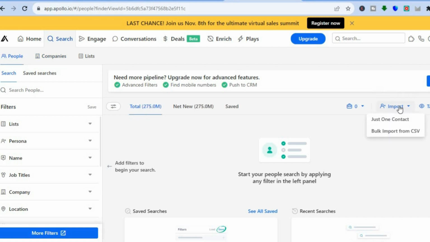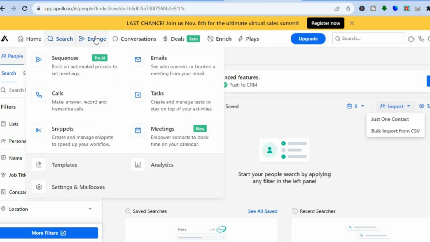After tapping on Import, if you'd like to add just one contact, you can do that by tapping on Just one contact. If you would like to do a bulk import from your CSV, you can tap on Bulk import from CSV. Also, if you would like to import from another platform, you can do that. Later on in the tutorial, I'll be showing you how to integrate different apps on Apollo CRM. But now that you know how to import your contacts, you can also tap on Companies to add companies to your CRM.